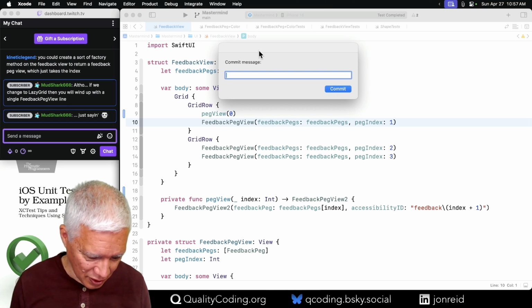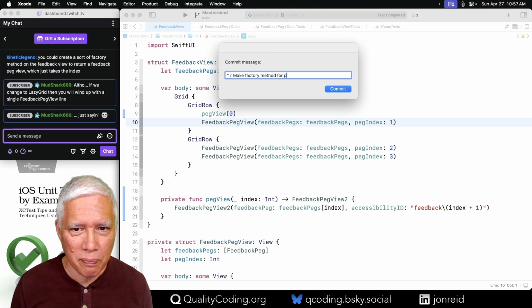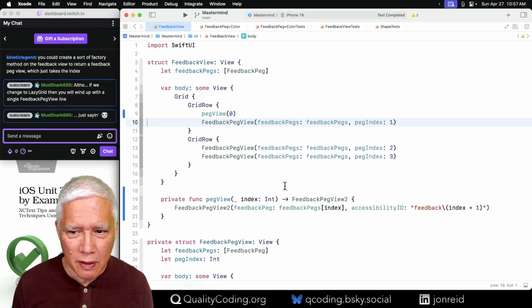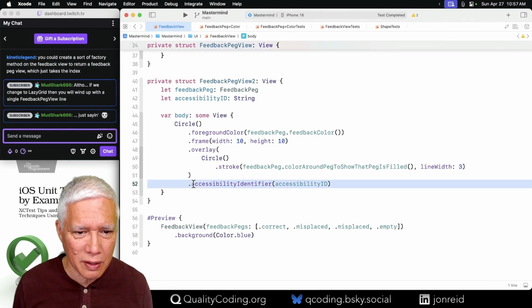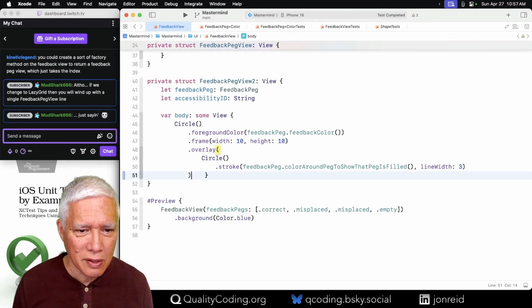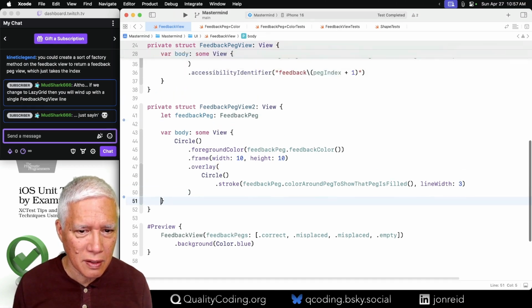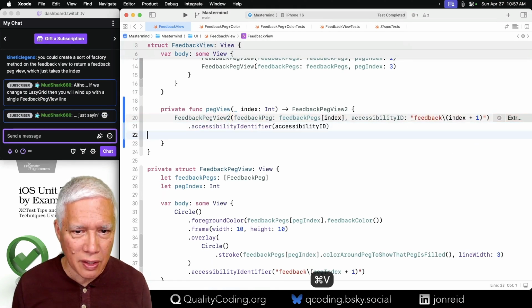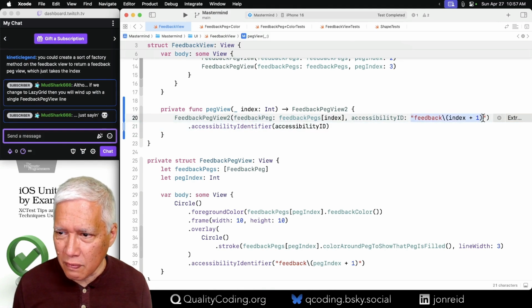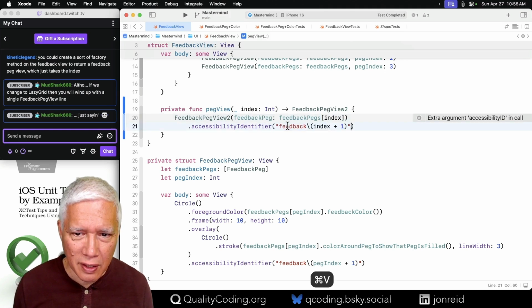So this is a make factory method for PegView. Now let's move the accessibility identifier out. So we no longer need that. And instead it moves inside of here. We're taking this out, putting it here.